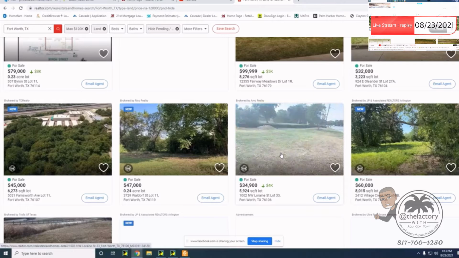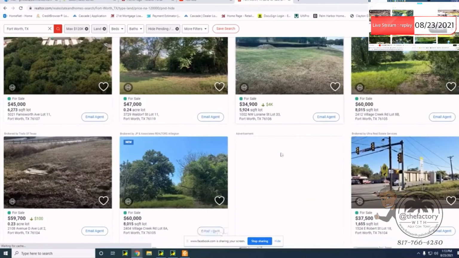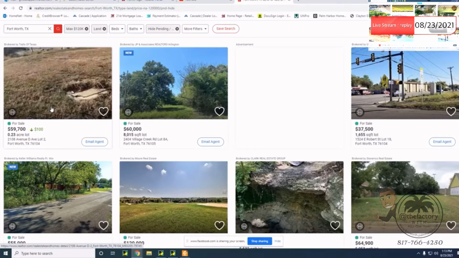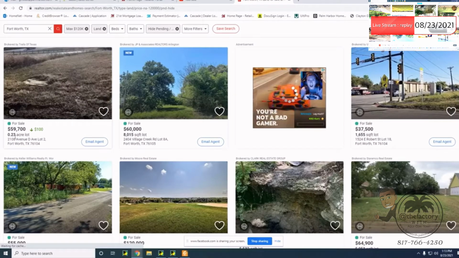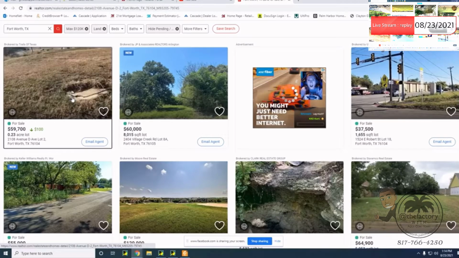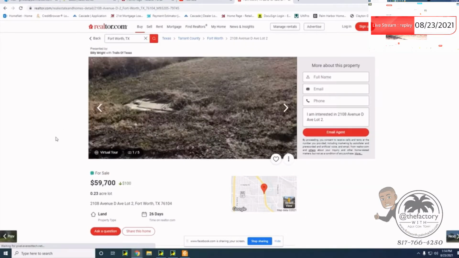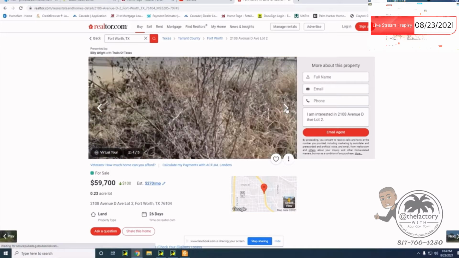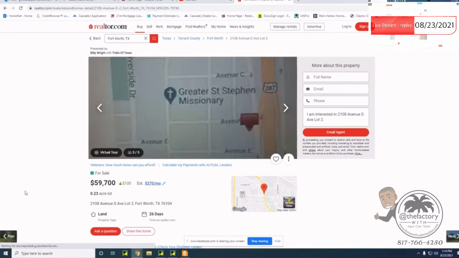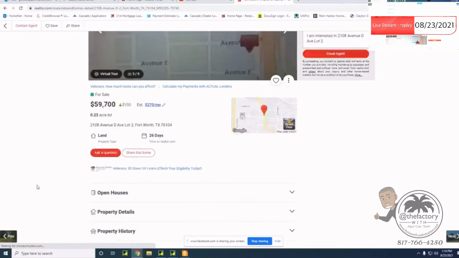I'll just pick one lot in particular so you can see what I'm looking at. This is the one I was actually looking for. This one's for sale for $59,700. It's just short of a quarter of an acre. When you pull it up, it's going to tell you there are 5 pictures on this home. These pictures aren't really the best quality, but either way, it's going to show you some pictures.